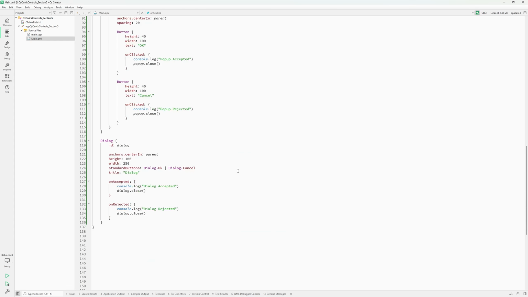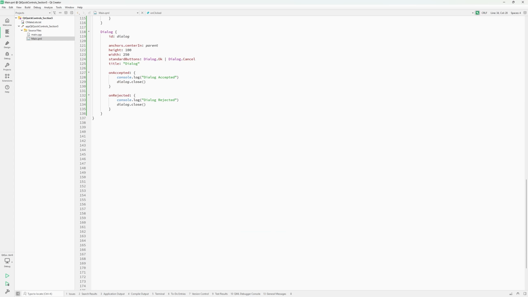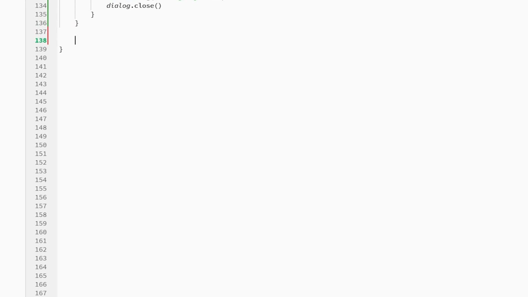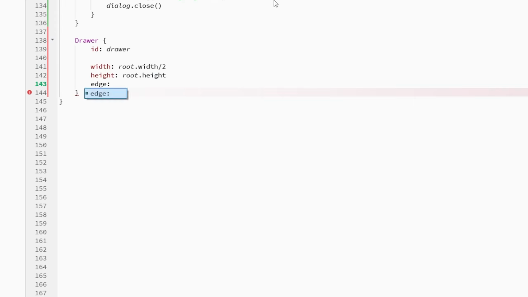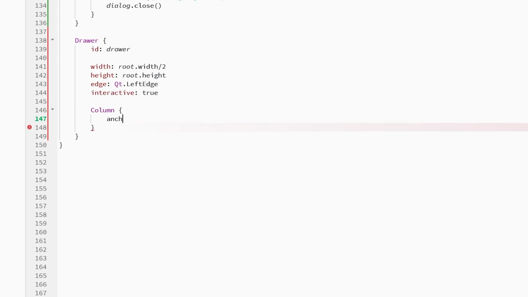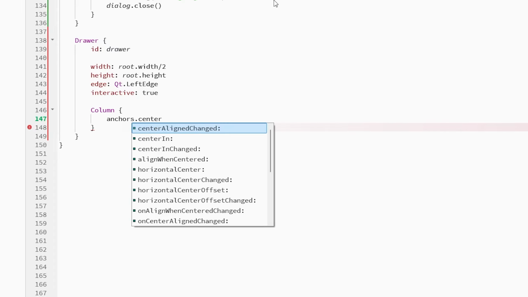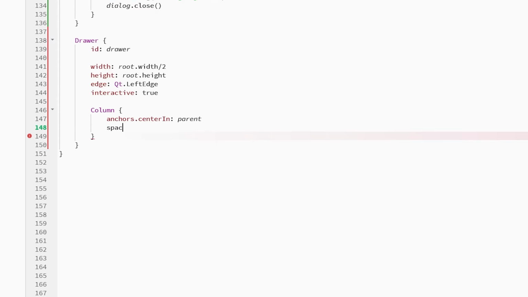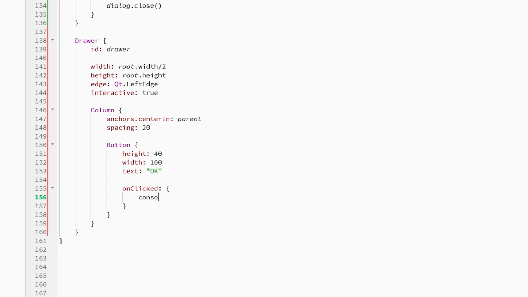Next, we will add a drawer component, which will be opened by the third button in our column. The drawer is a pop-up that appears from one of the edges of the application. So, we will add a drawer component giving it a height equal to the height of the window and a width that is half the width of the window. We will set the edge property to the left edge and set the interactive property to true, allowing us to open the drawer with a swipe gesture. Since the drawer does not have any standard buttons, we will also add a column with an OK and Cancel button, both of which will close the drawer.